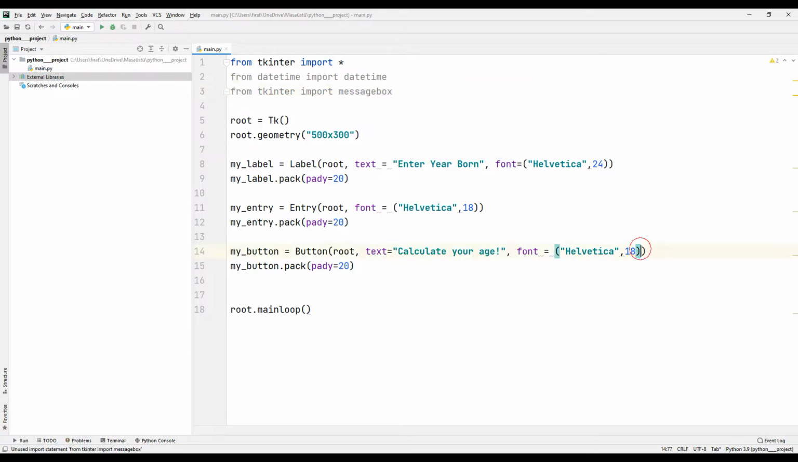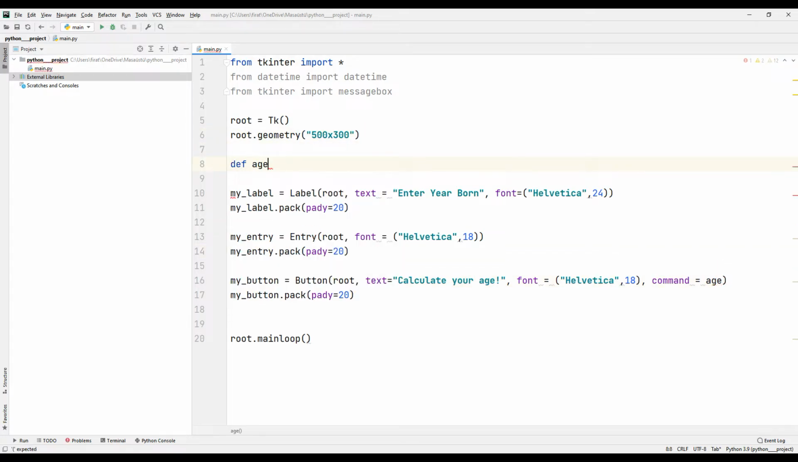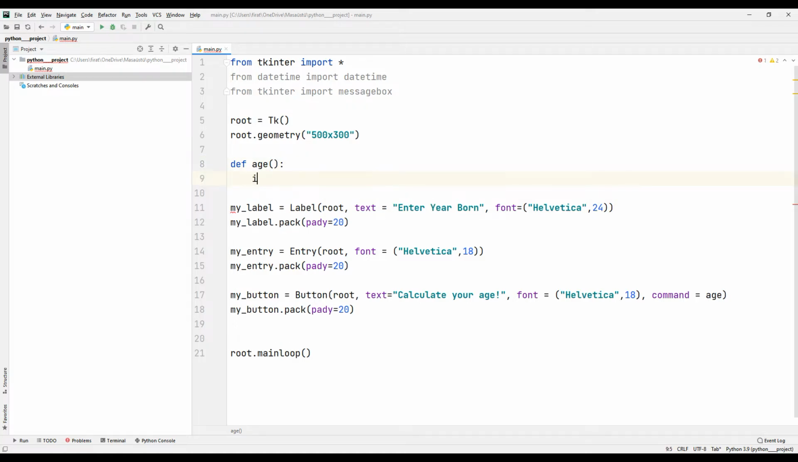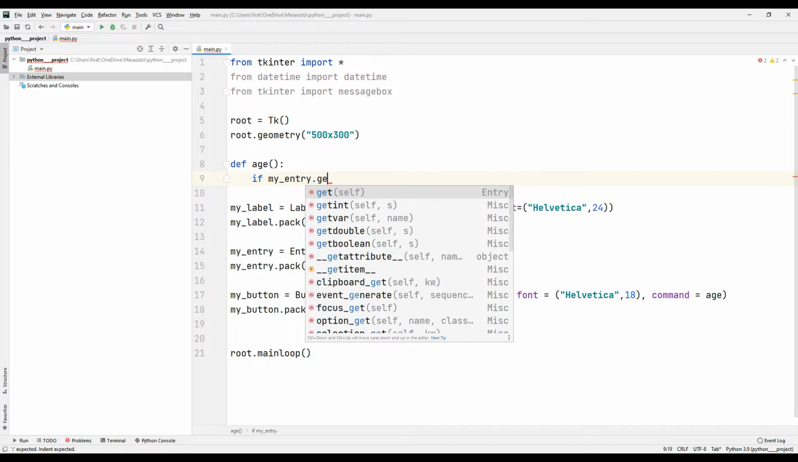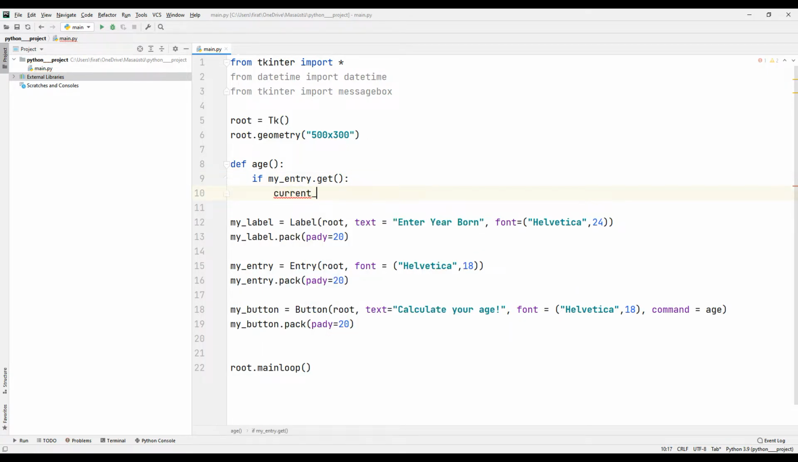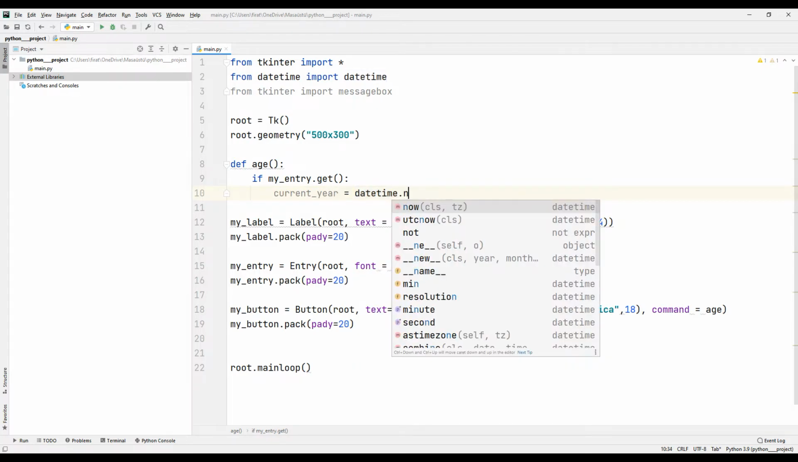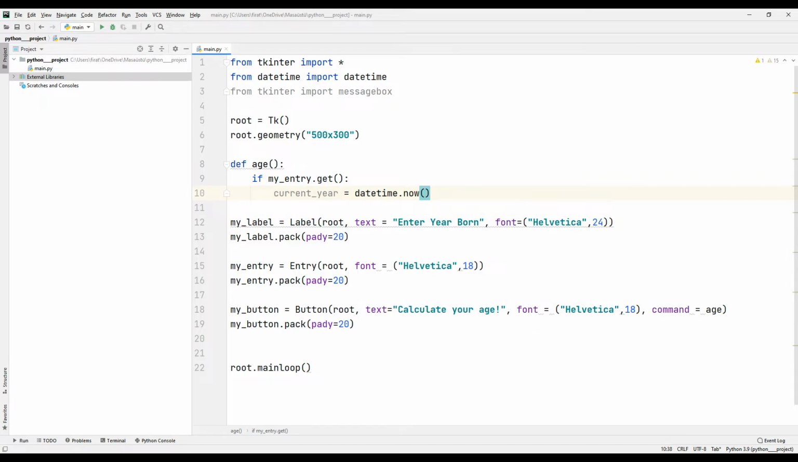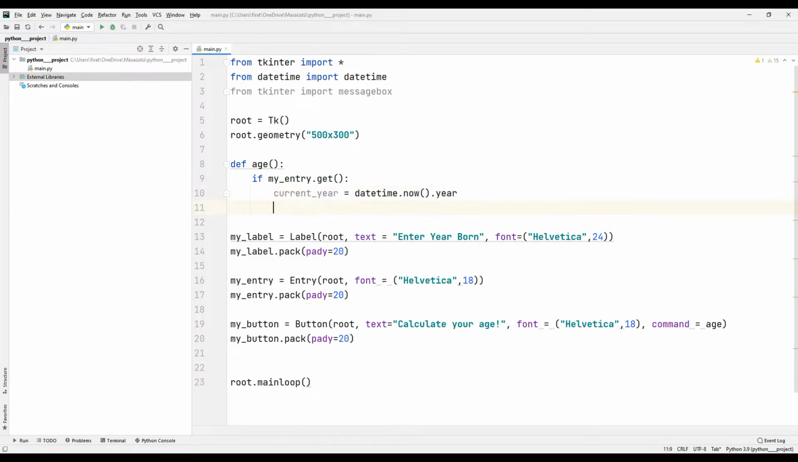object. I am specifying a function name. I will create a function with the specified function name. The function will run each time the button is pressed. I will use the if-else structure to prevent the user from clicking the button without entering the date. If the user enters a date, the current date will be assigned to a variable. I will calculate the age later.